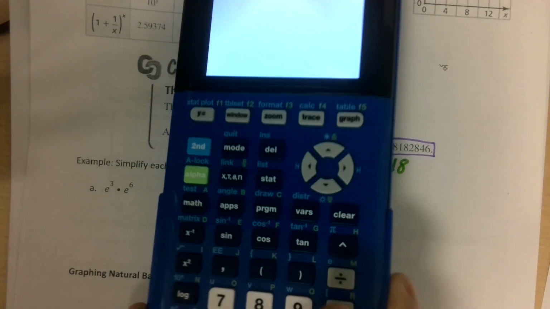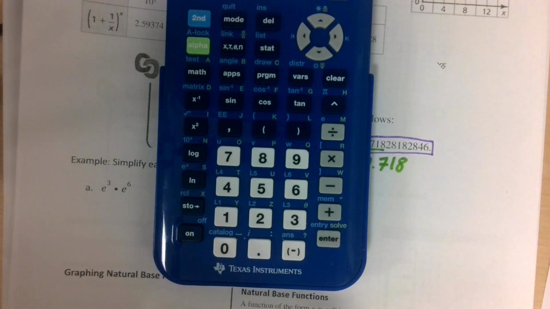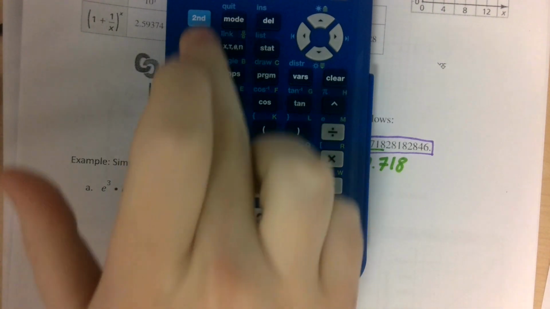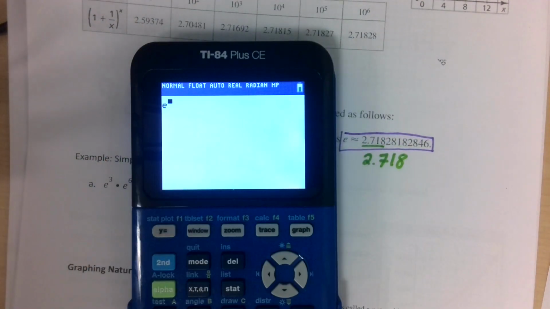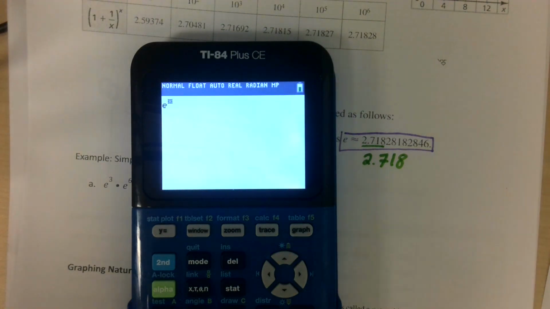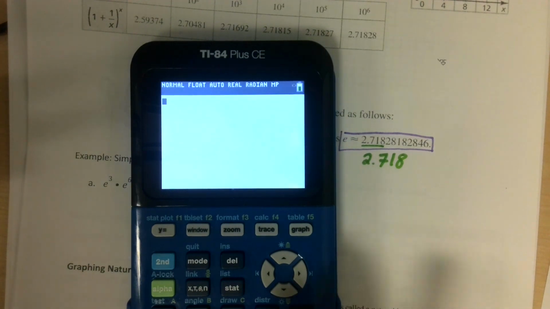Another place you can find e is down here, above this button that says ln, which we're going to talk about in the next section. This is e to the power of something, so it already puts a power in there for you. Let's say, for instance, I wanted to figure out what e squared is. Boom, done. You can use the buttons interchangeably.